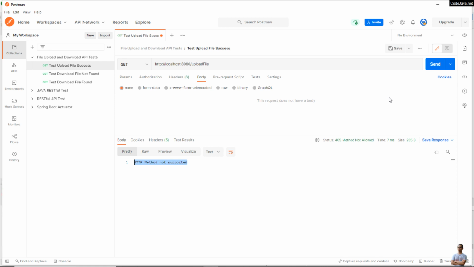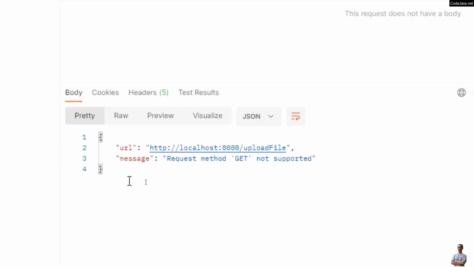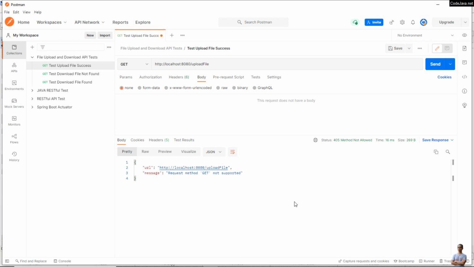Okay, click send. And you see now in the response body, I get a JSON document with two fields, URL and message here. Request method GET not supported. This is the message of the exception. Very cool, right? Now I change the method here to POST, but I don't specify the file to be uploaded in the body. Click send.